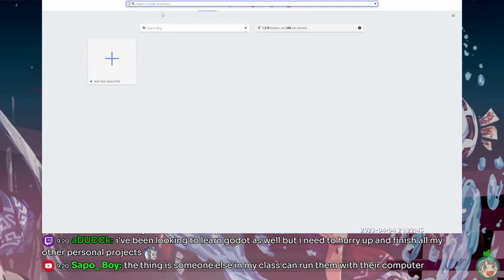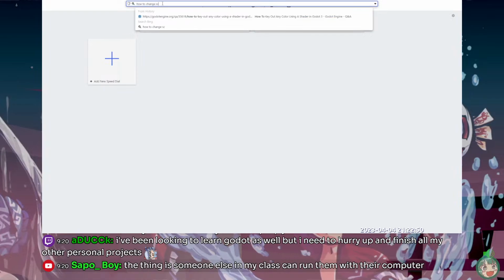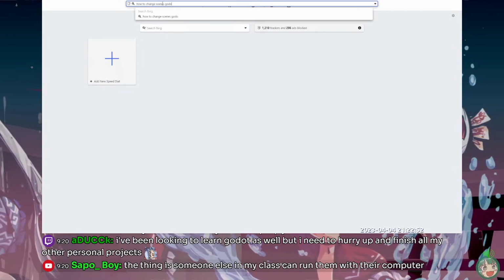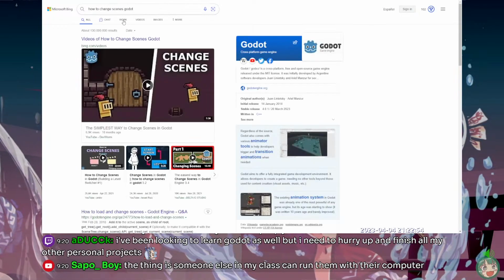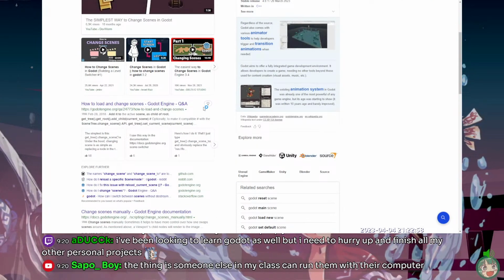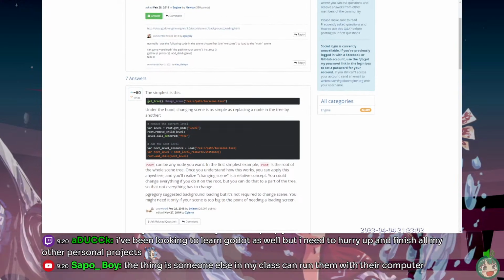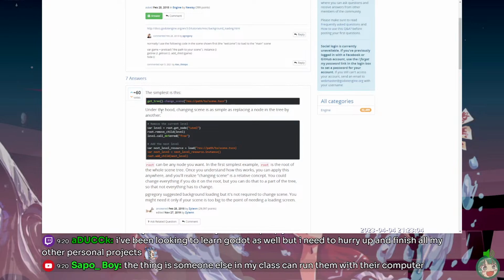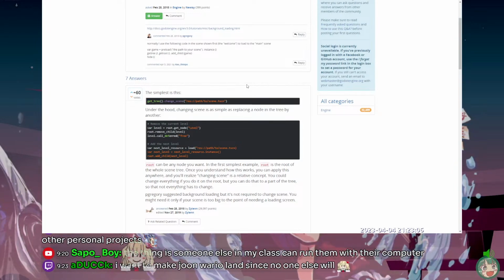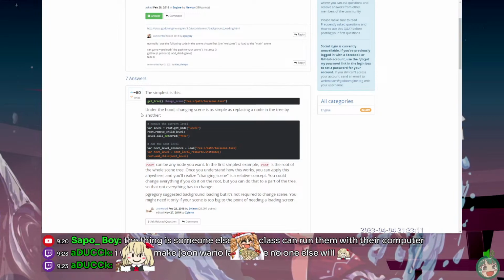Okay, if the documentation doesn't help, then fine, Google. Get tree change scene. Under the hood, changing scene is as simple as replacing a node in the tree by another.